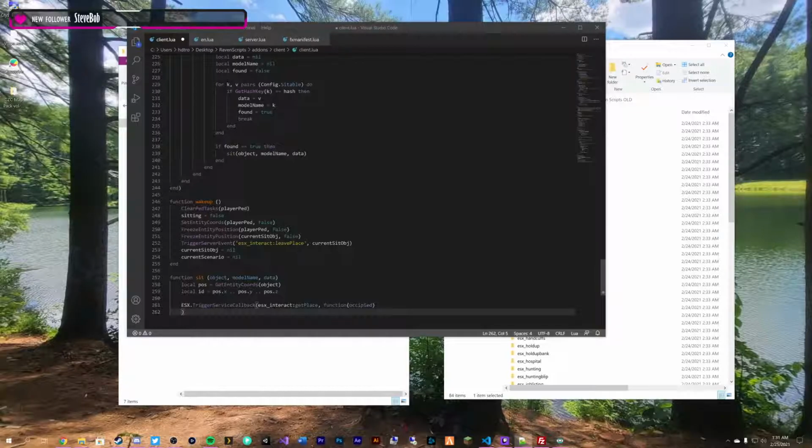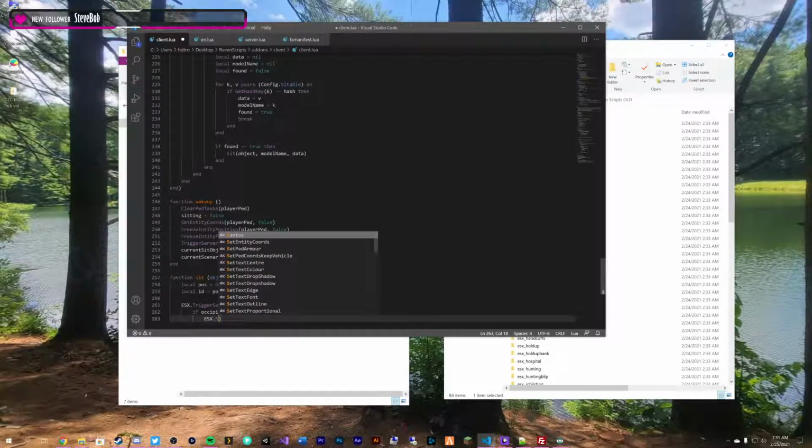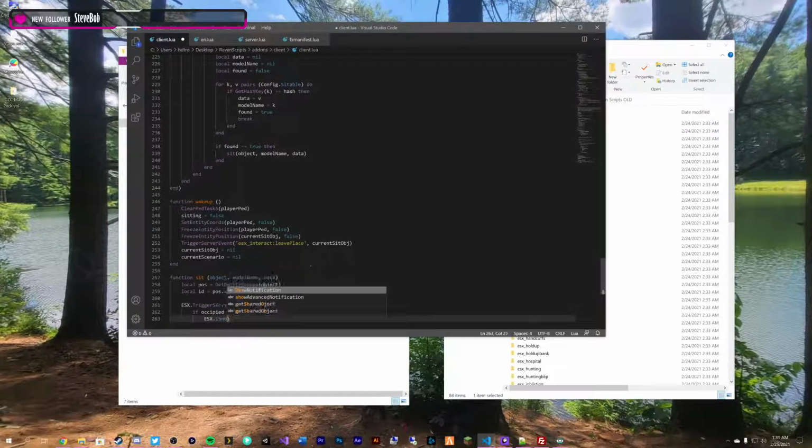Open this. Okay, so we have ESX trigger. So we have if occupied, then ESX.ShowNotification.